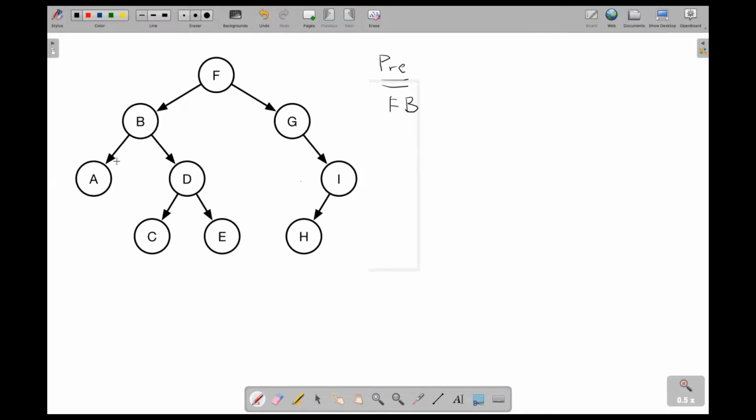And from B, you go to A. Again, immediately you put it down. At this point, you try the recursive call to the left, nothing. So you return. You try the recursive call to the right. Again, nothing. You return. So at this moment, you declare that node A has been done, and you return back to B.